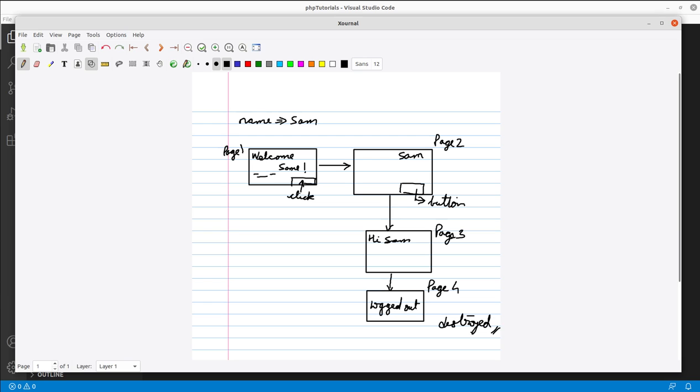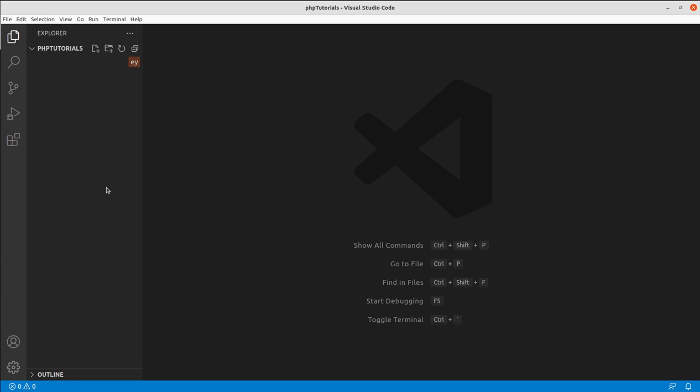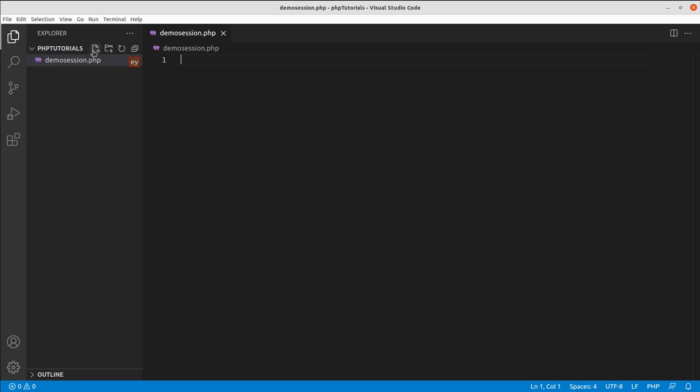Let's try to figure this out and do some coding on this. I'm using VS Code over here. Currently my root folder is PHP tutorial. Let us say I create one page named demo session.php. So this is the page.